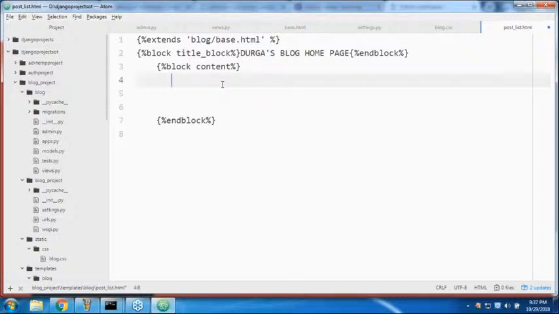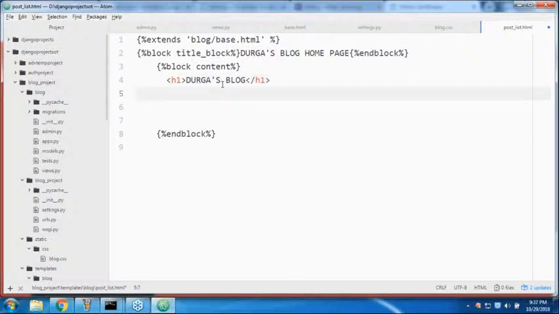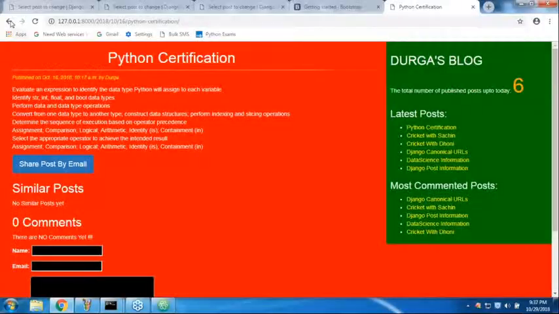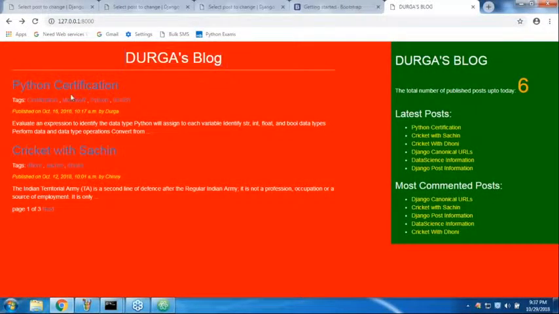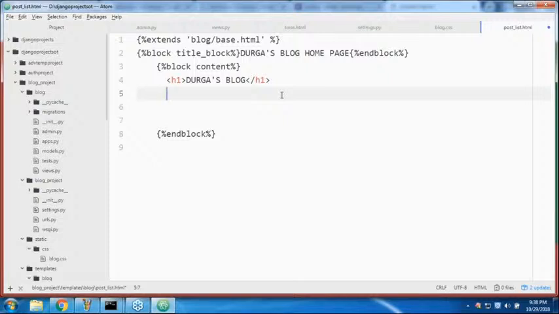What I have to take, sir, here is an H1: Durga's blog. Like this I'm taking it at the top. Here, if you are seeing this, Durga's blog, it is an H1 tag. Next, the title. Observe very carefully, sir, because these things are very, very important for you people.